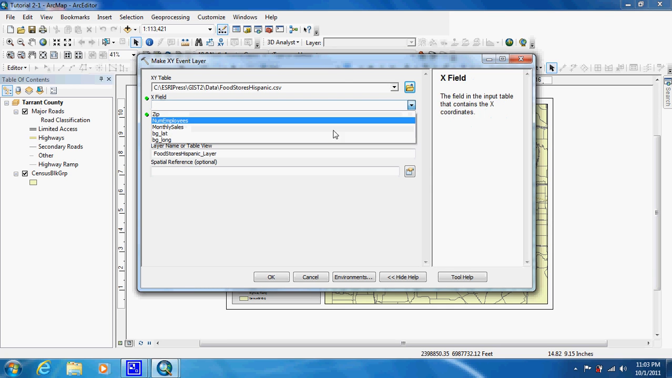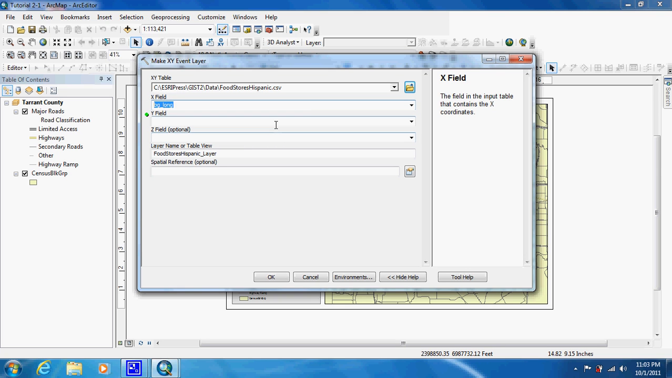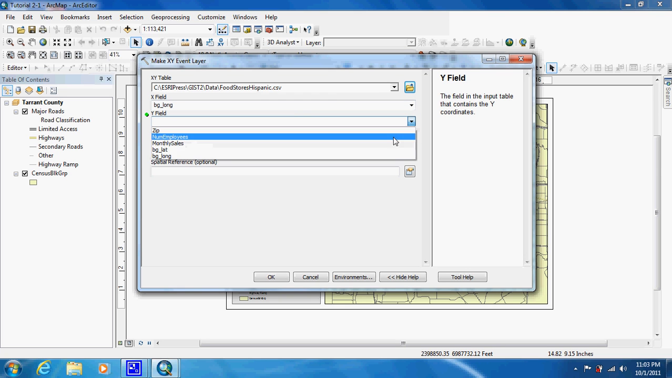And down here are the columns that are broken up in this data document. For the first one, we are going to choose long for the X field and lat for the Y.